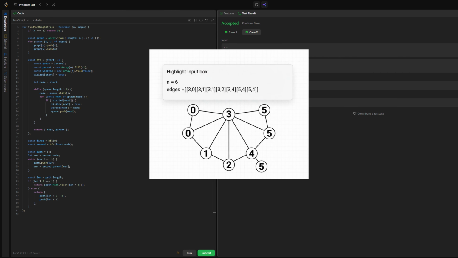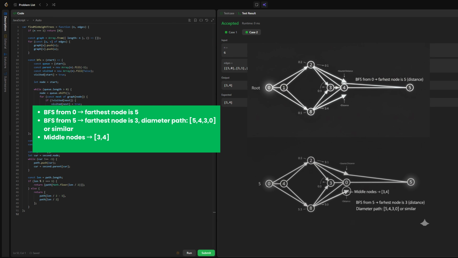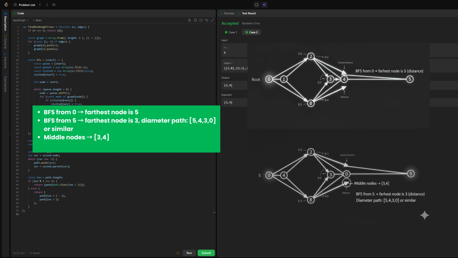Here's why the solution works. Build the graph. Represent nodes as adjacency lists. Use BFS to find the tree diameter. First BFS from any node, here node 0, finds one endpoint of the diameter, nodeA. Second BFS from nodeA finds the other endpoint, nodeB, and keeps track of parent pointers to reconstruct the path. Identify middle nodes. The diameter path is the longest path in the tree. Nodes in the middle of this path are the roots of MHTs. If the path length is even, there are two middle nodes. If odd, one middle node.